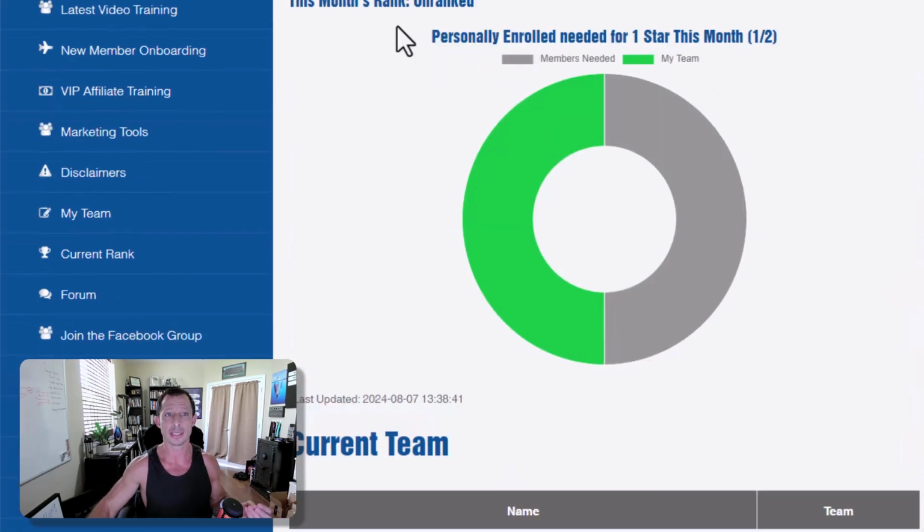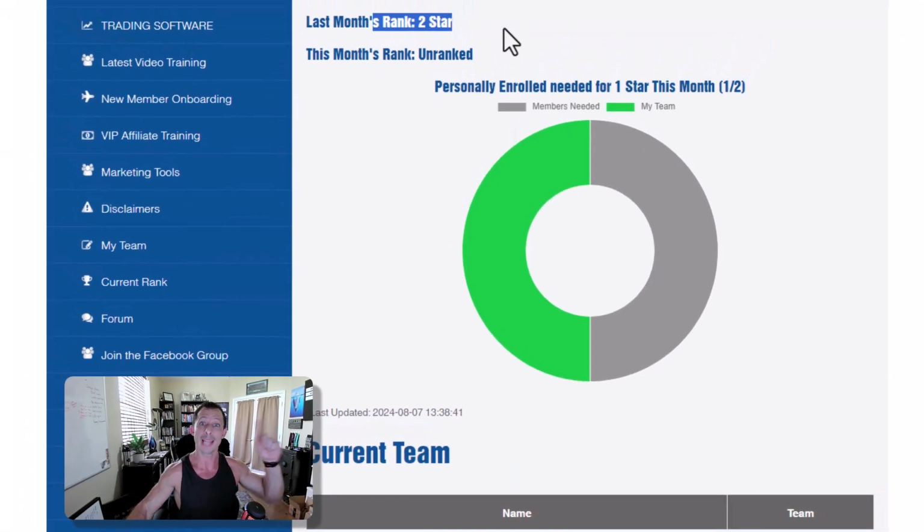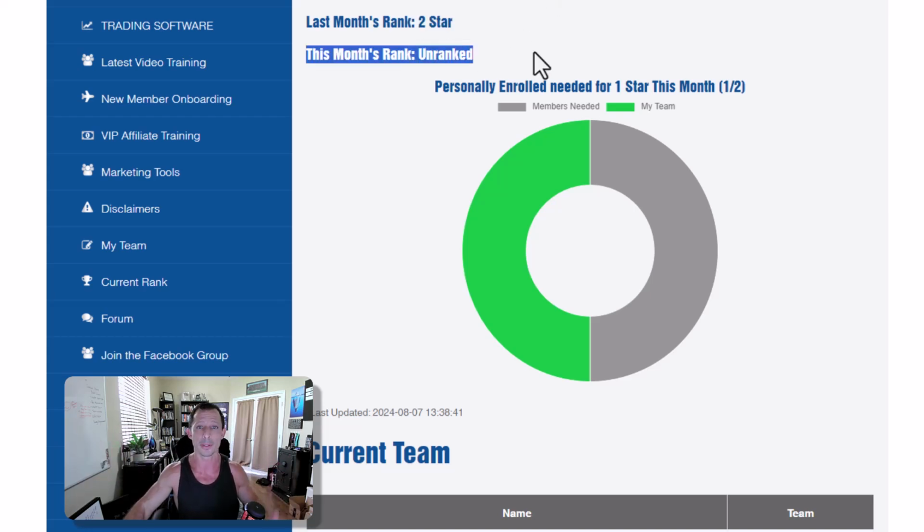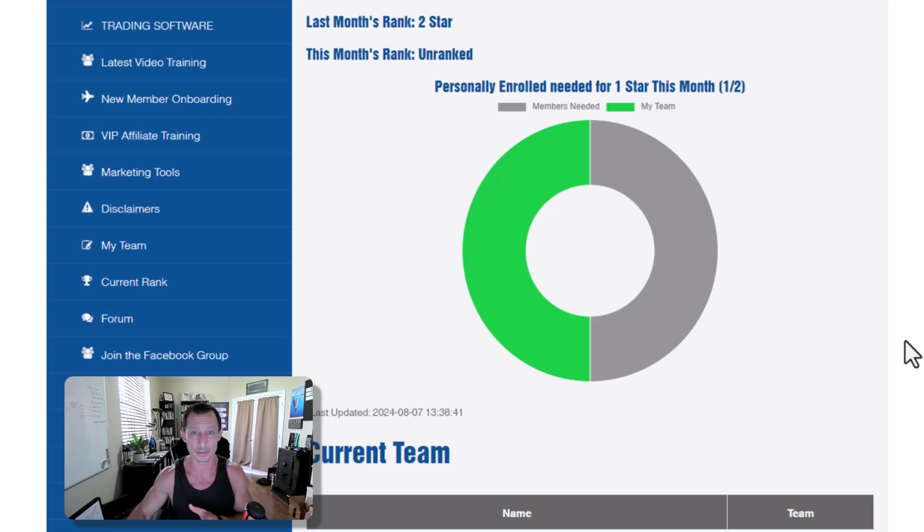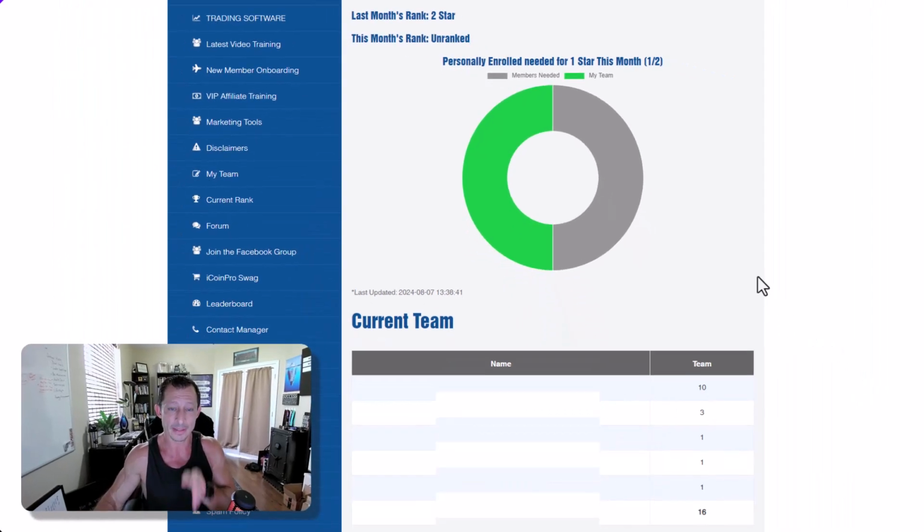It actually shows that they are at a 2-star from last month, which, as we said a minute ago, means they're automatically also qualified at the rank of 2-star for all of this month as well. But in order to keep it going into next month, they've got to hit 2-star before the end of this month. So here's actually a really good example of what I was mentioning earlier. Look at this. This person, even though they have 16 paid members in their team, and there's even 5 people on this list, okay, that they've personally enrolled, they're not 1-star.